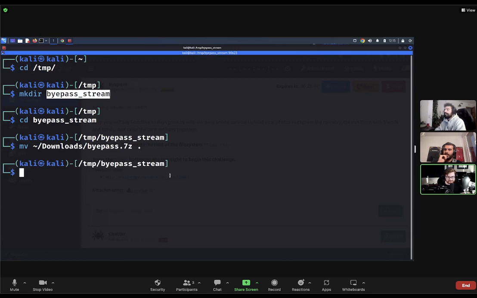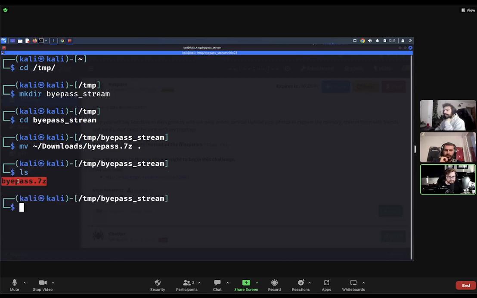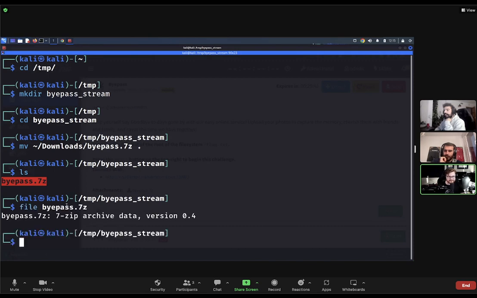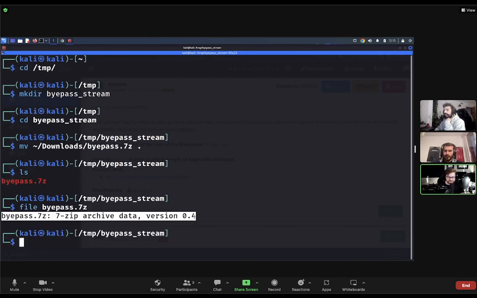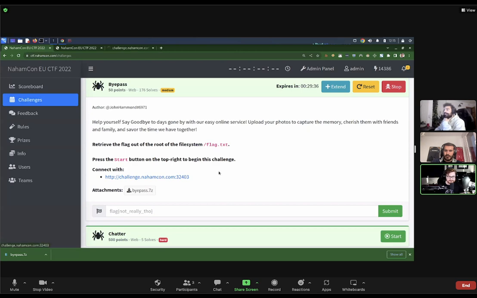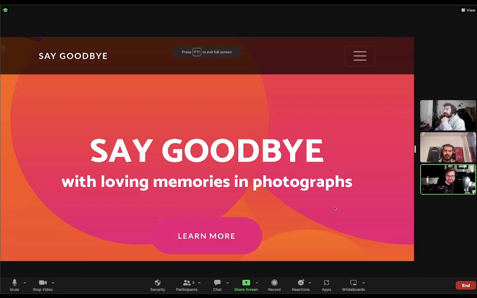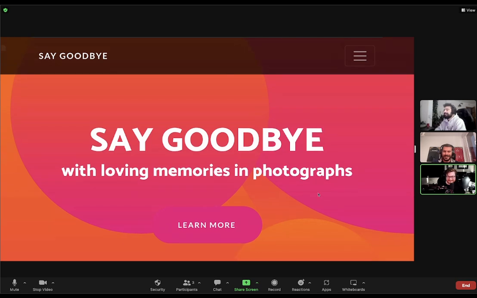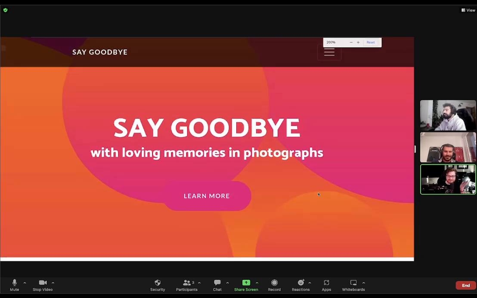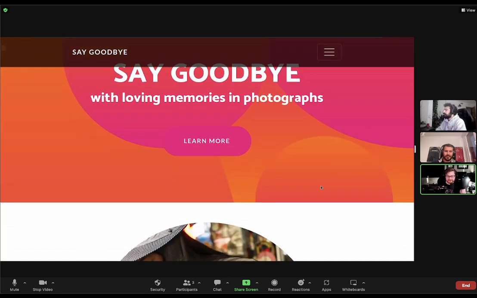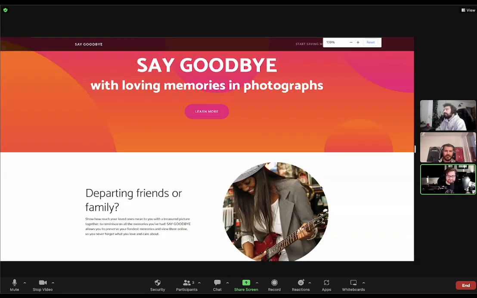Before we dive into the source code or whatever file attachment might be present here, I will go ahead and show you the instance, just that service. So that is this instance that we've spun up here. And the application is kind of silly, kind of simple. It says, hey, say goodbye with loving memories and photographs. I didn't exactly know where I was going for a theme on this one. I know I wanted the challenge to be alluding to a bypass, which is why it was called Byepass with BYE to denote that there.